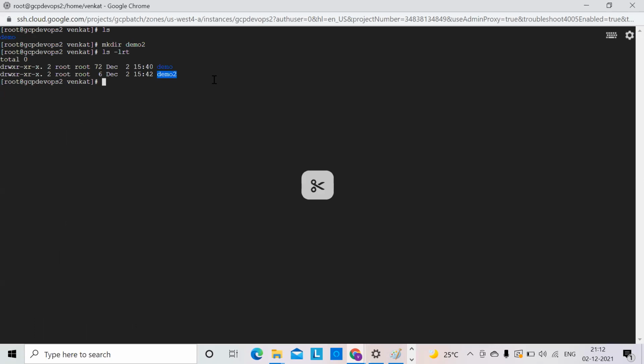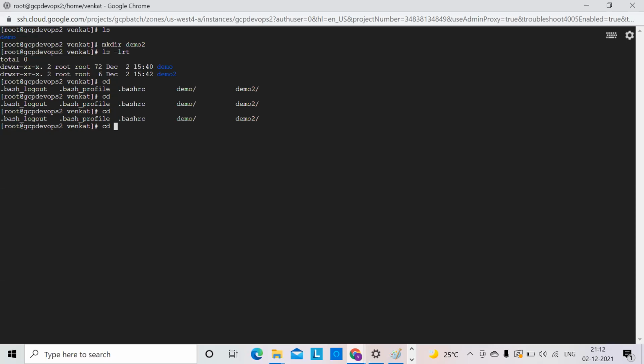Now in the demo directory, nothing is there. I will go to the demo directory. How can I go? cd demo. Whatever is there in the present directory, if you double tab it, it will display all those things. I don't know what is there in the present location; simply double tab and it will display. For example, cd with D, double tab, it will show demo and demo2. So I will go to demo.